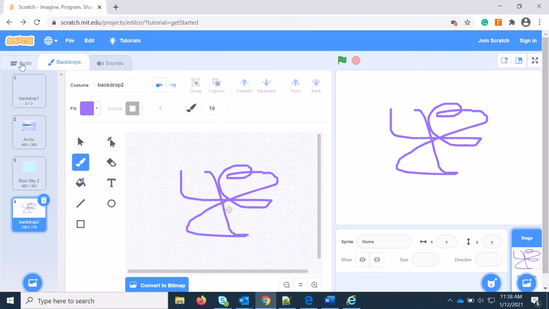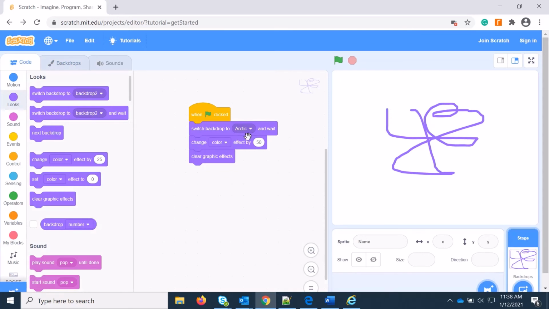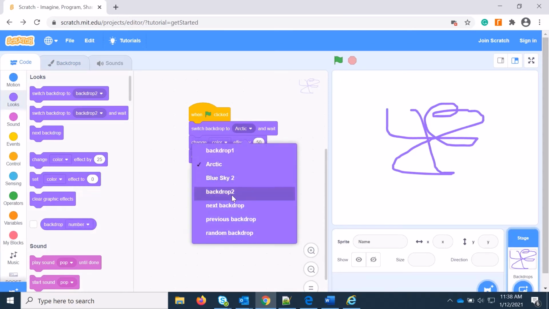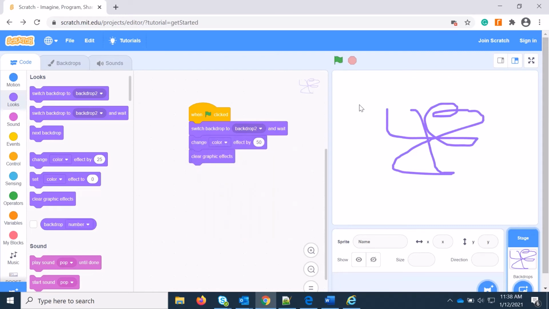And let's go to my code block. Okay, and here, if I say backdrop 2, this one is backdrop 2. If I change the effect by 50% and then come back to that, yeah, is it changing? Yeah, it's changing now. Now I can clear the graphics. Okay, in that way you can create your own backdrop. That's all about the backdrop.